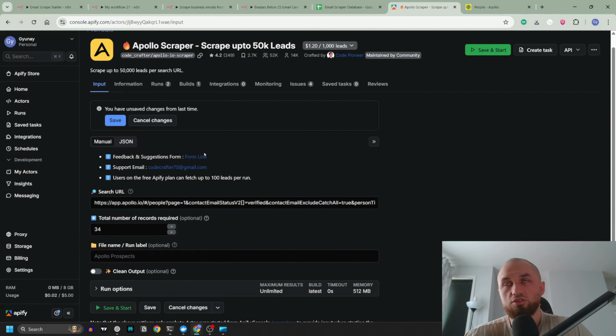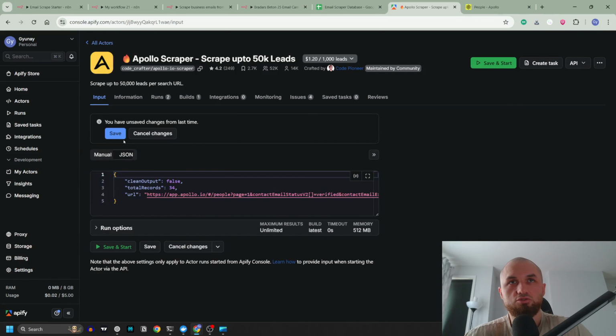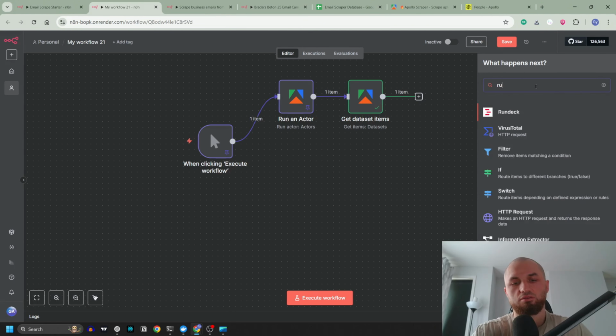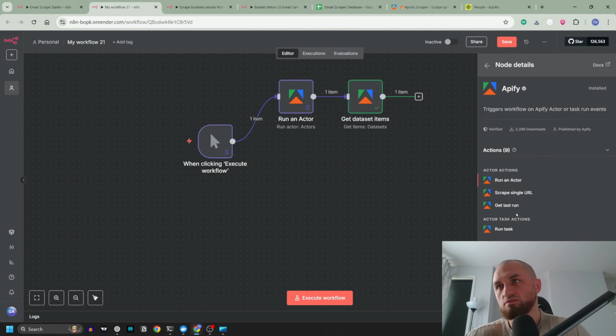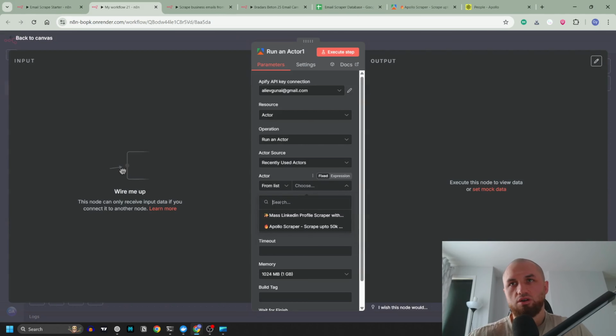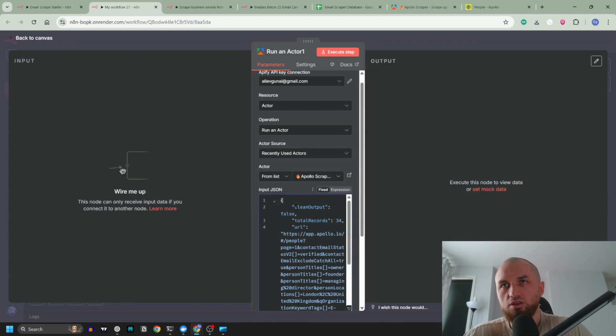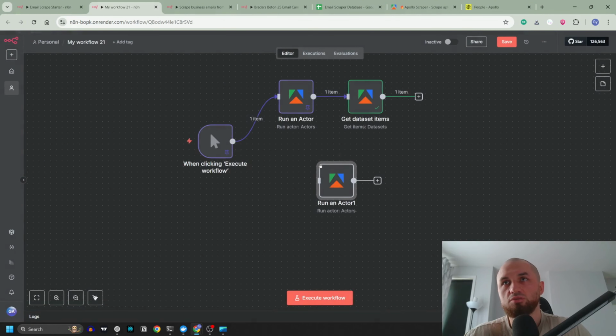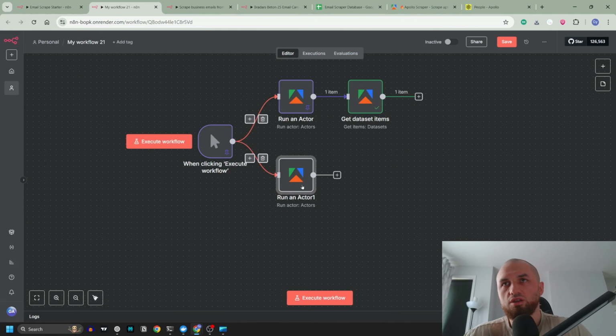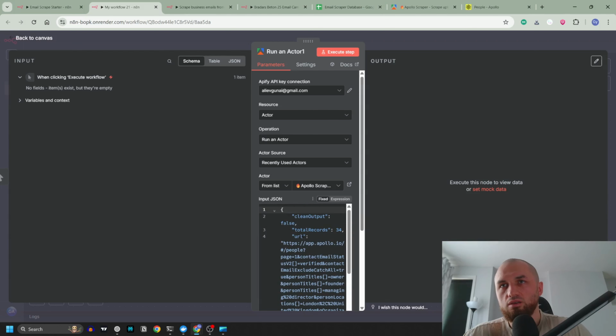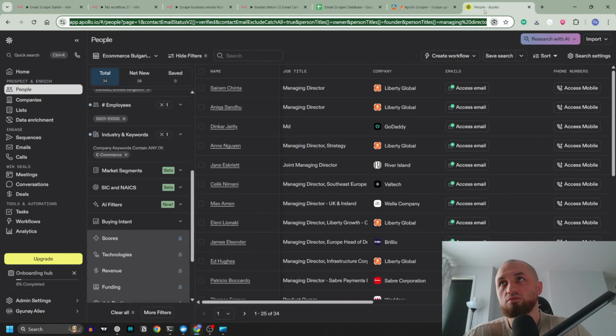The other way to do the search is using the JSON. We are copying this JSON again. You're coming here, again, run an actor from Apify. We are choosing Apollo Scraper because it knows recently used actors, so we have used them. And here in the JSON, we just paste this. Clean output, false. Total records 34. We can change them dynamically. If we connect here, we can change them dynamically. URL is going to be Apollo.io, and this is the URL that we have from Apollo.